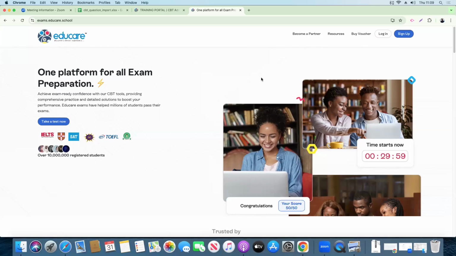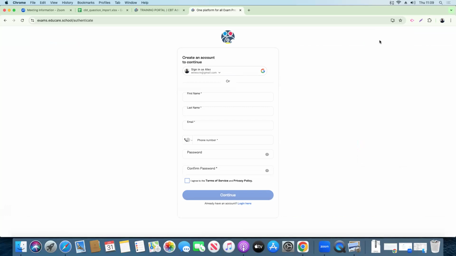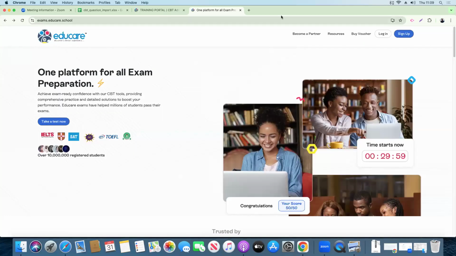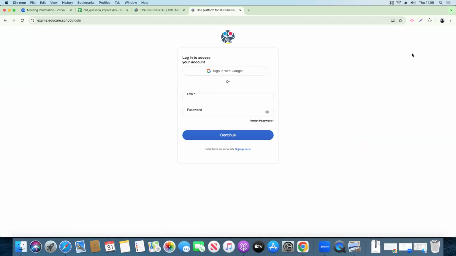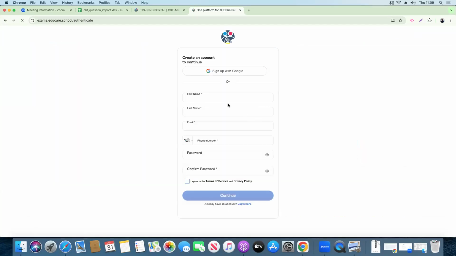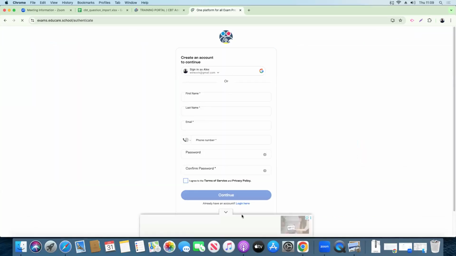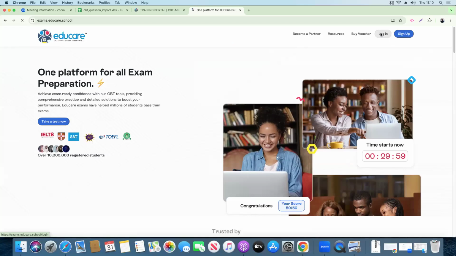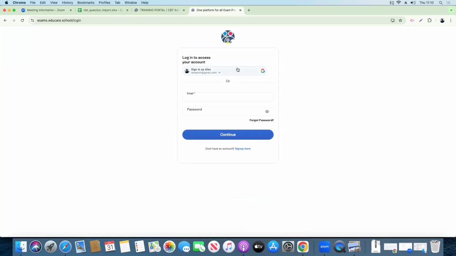So if I come in here, I have two options. If I haven't signed up, I can quickly click on sign up, or I will just simply click on login. Any of the options work. Once I click on login, you have different options. If I click on sign up, I can choose to fill these details. I mean, they are not so necessary, right? If not, I can just come into the dashboard here, click on login, and I'm going to use sign in with Google.